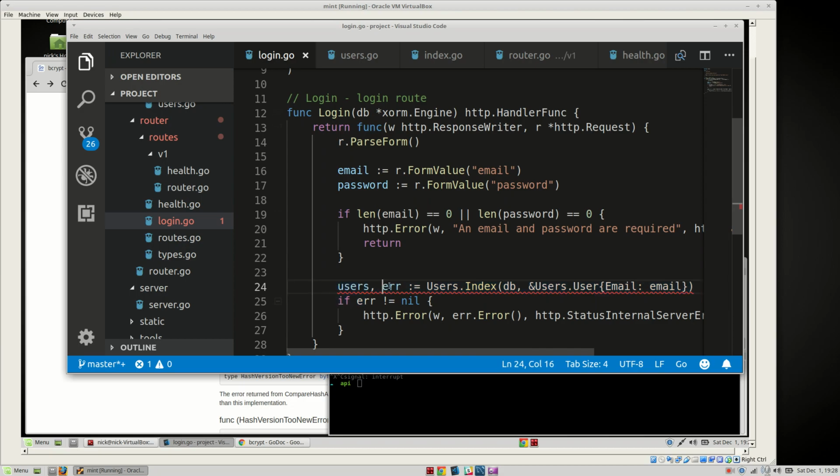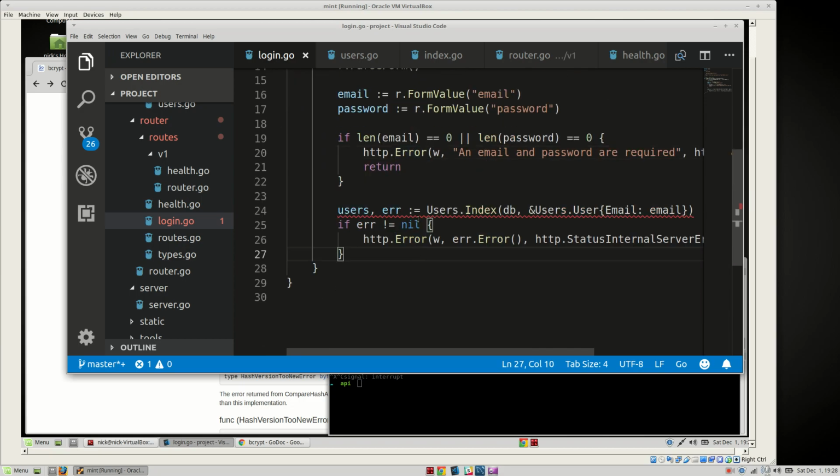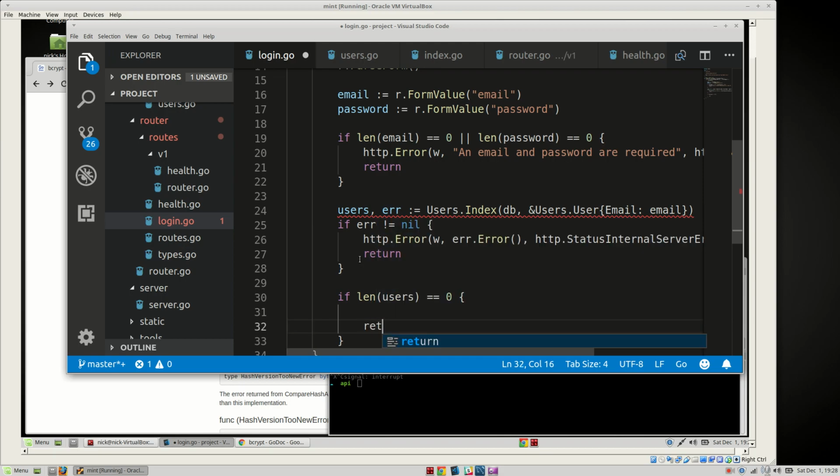That probably won't ever really be an error. It can happen, but the way we write this, it's pretty unlikely, because we're going to panic in the main if the DB is not connected, but this will at least handle it in case there is an error. And then we'll say if length of users is equal to 0, we need to add a return here. Return.